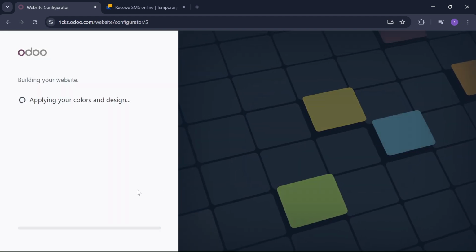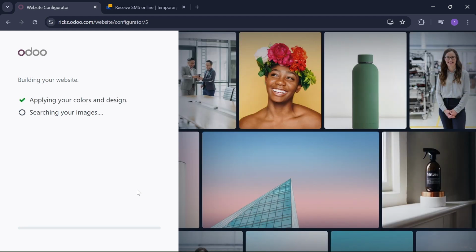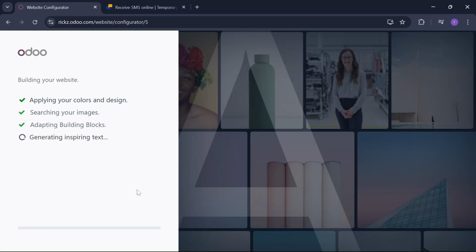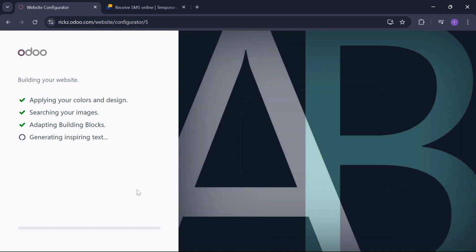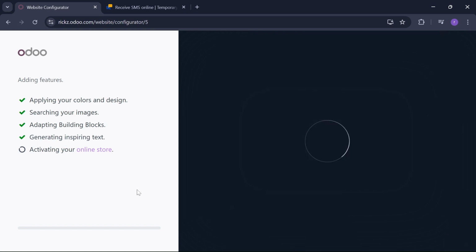And building your website, applying your colors and design, and when you get on the dashboard, it will look clean, intuitive, and fully customizable. And you will see all installed modules like CRM, sales, invoicing, inventory, website builder, point of sale or POS, and many more. Each app is color coded and opens in its own workspace. You can easily switch between apps or use the global search bar for quick access. Navigation is fast and mobile friendly, perfect for remote teams.